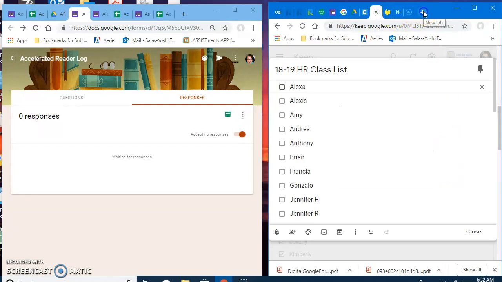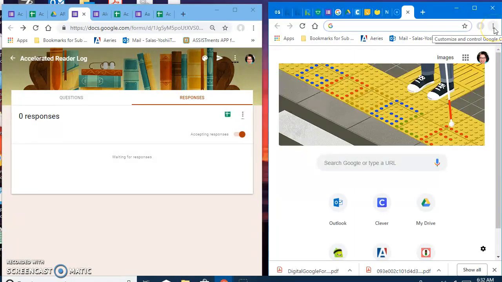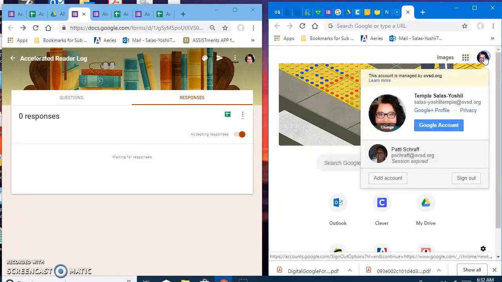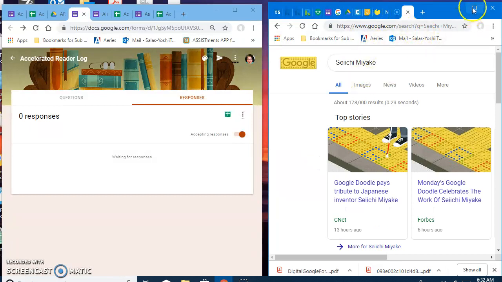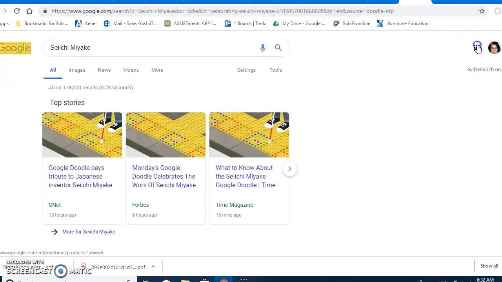So what you would need to do first of all is go to Google Chrome and the Google Chrome browser, and then you want to log in as me, as Temple Salas-Yoshii.